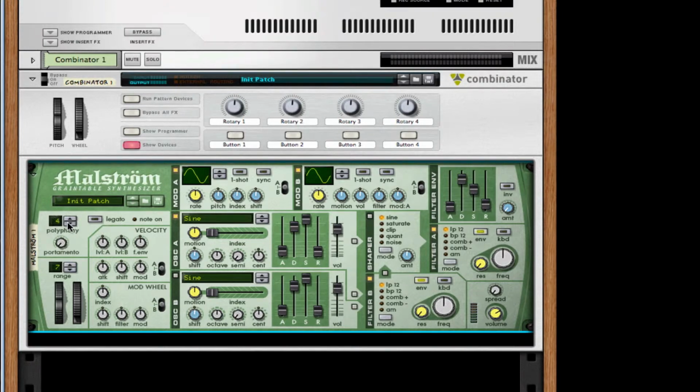I'm going to turn down the polyphony to 1 instead of 8, and the range we're going to leave where it is. I'm going to push up the index to maybe 25, and I'm going to push up the shift to 12. For the filter, we're going to take that to negative 12. And the modulation, just leave that where it is. For the mod wheel, make sure its target is A.